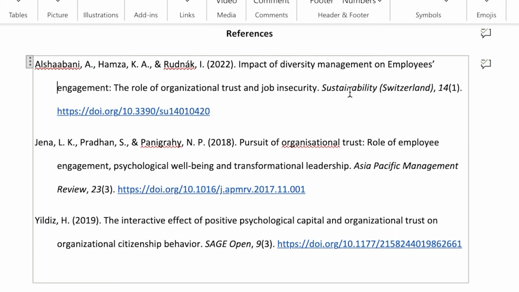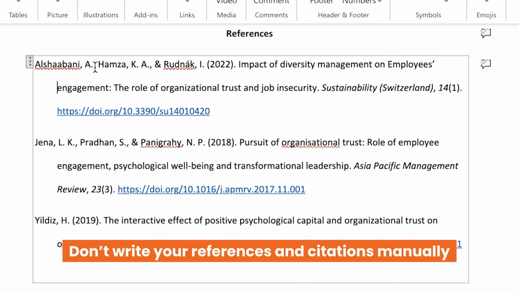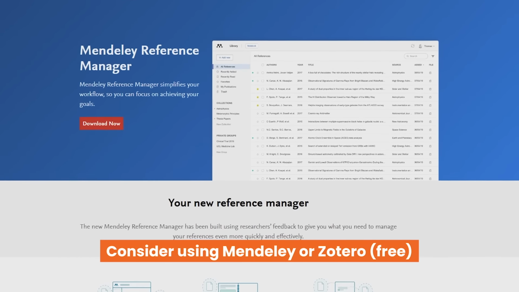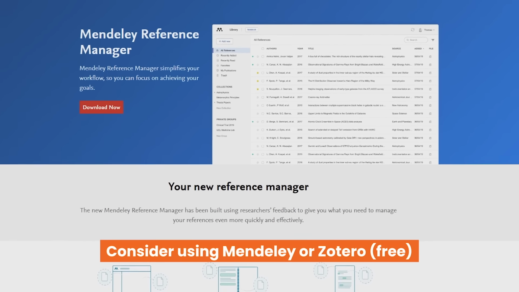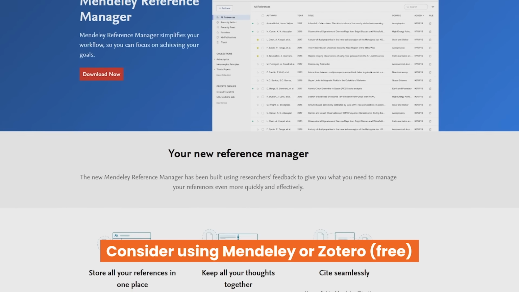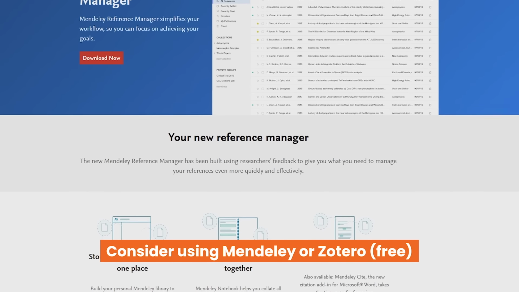What I would strongly recommend that you do is not write out your references manually. This is just a recipe for disaster. What you want to do is use a reference manager, something like Mendeley or Zotero. Those are completely free, and they allow you to basically just drag and drop your resources into your document, and it'll be formatted perfectly out the gate.